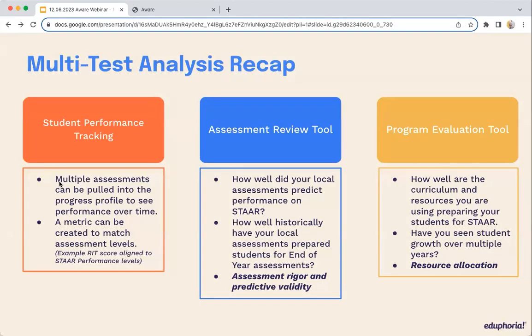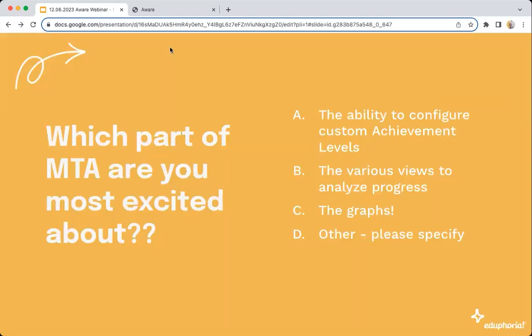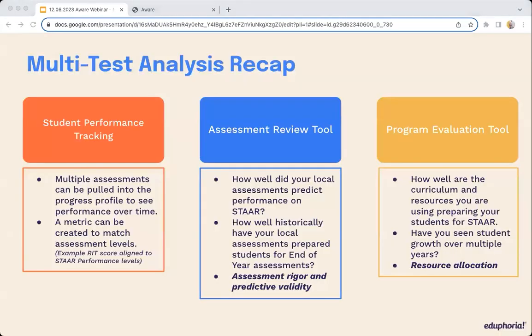I showed this slide just a little earlier. Multi-test analysis, pardon me. Sorry about that, had a little bit of a coughing fit there.